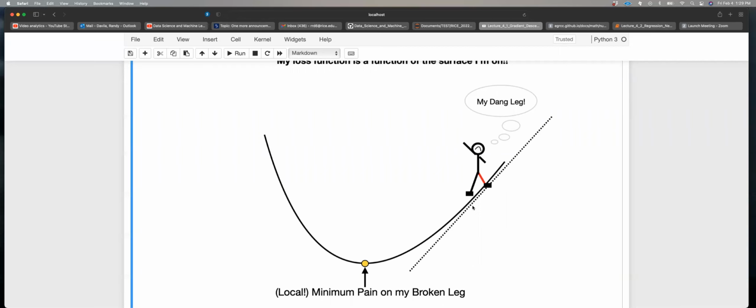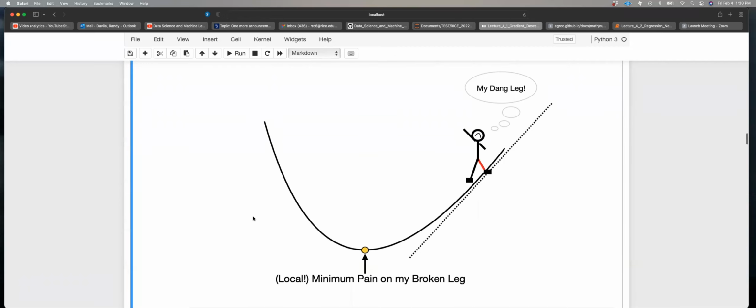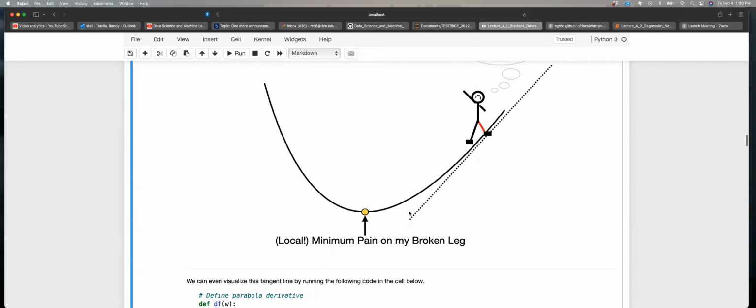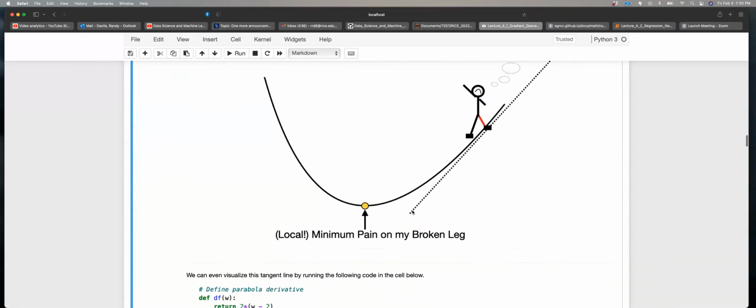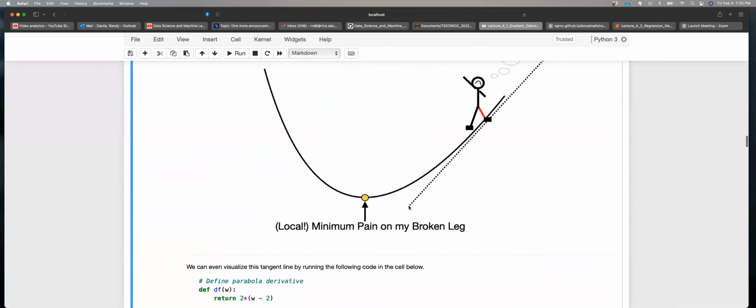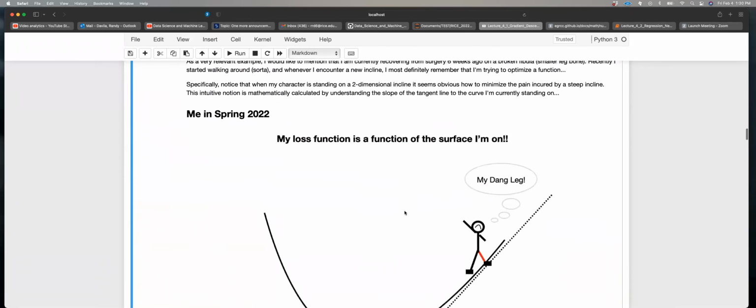So at any given point on this surface or this function, the pain that I'm receiving is relative to where I'm at, and that information, which is given by the slope and the sign of it, is precisely the derivative at the point I'm standing at. It's going to tell me which direction I need to move to find a nice local minimum where the pain in my leg is not so bad. Right? So how can we visualize this tangent line with this plot that we made up here?